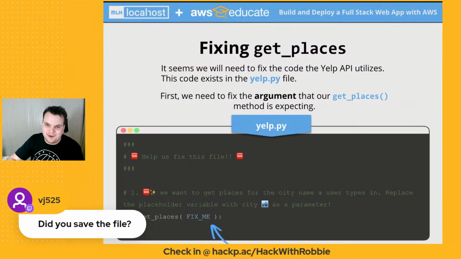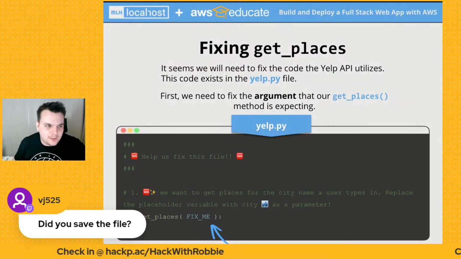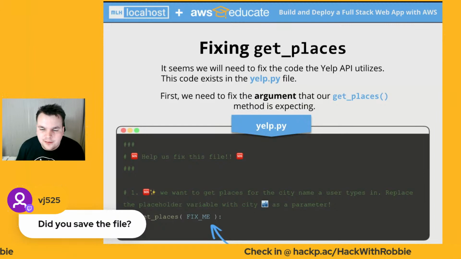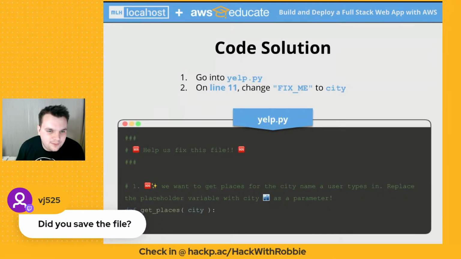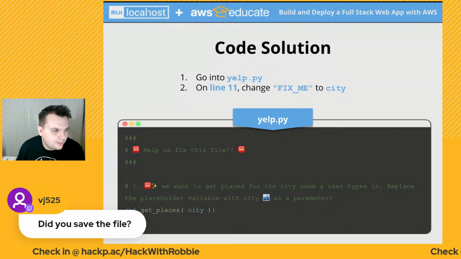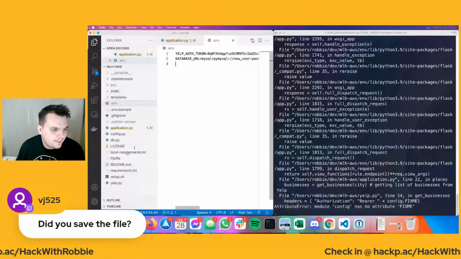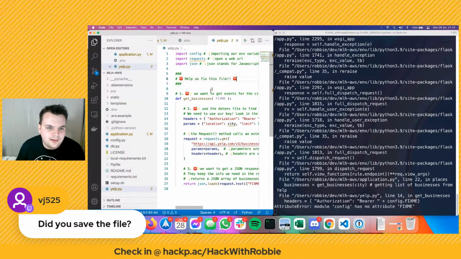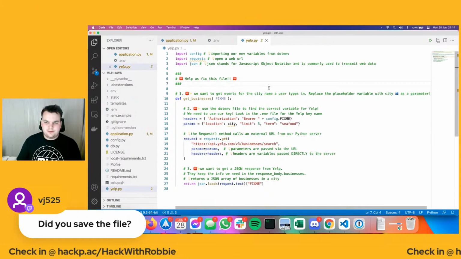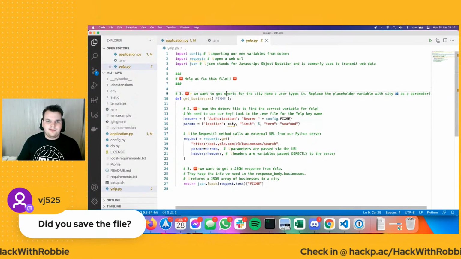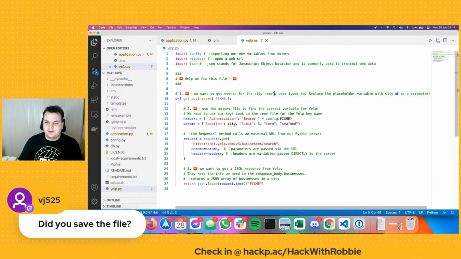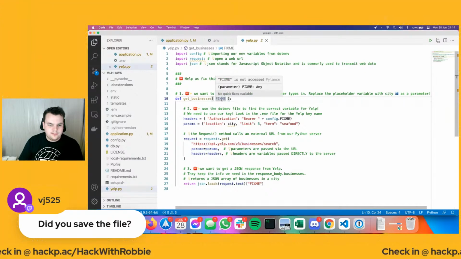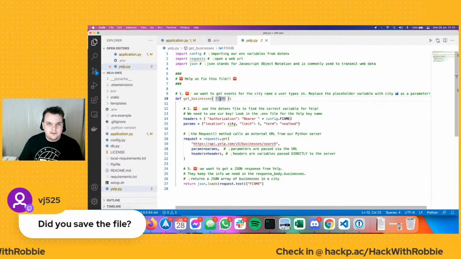This is deliberately broken in the code. So apparently we need to fix the code in the yelp.py file. If we go to our get places function, we need to fix that. What do we need to change it to? Change fix me to city. Let's have a look at the code and figure out what's going on. Yelp.py. Oh, look, help us fix this file. We want to get events. Sorry, I'm pretty certain it's restaurants now. For the city name a user types in. So get businesses. Is it really city?